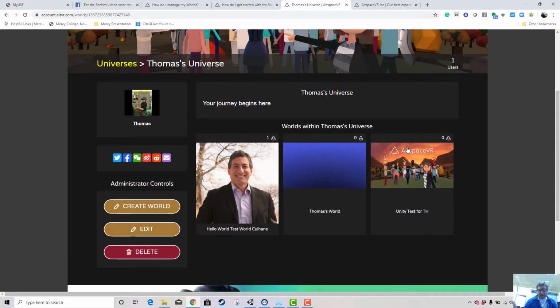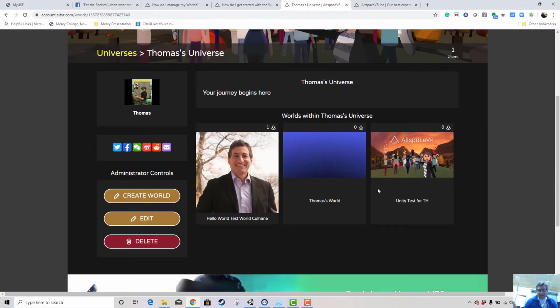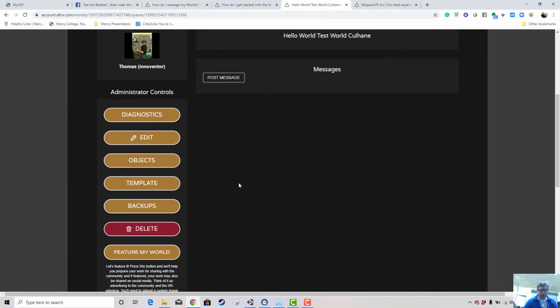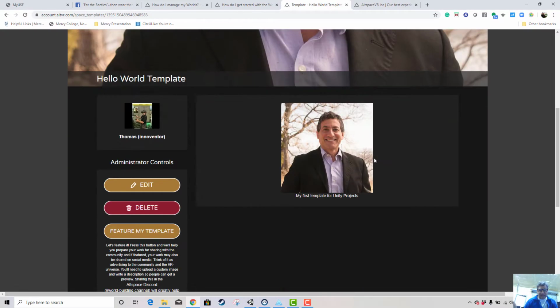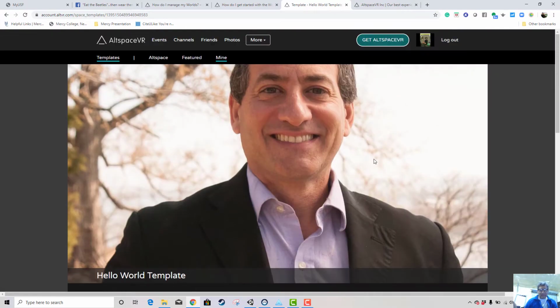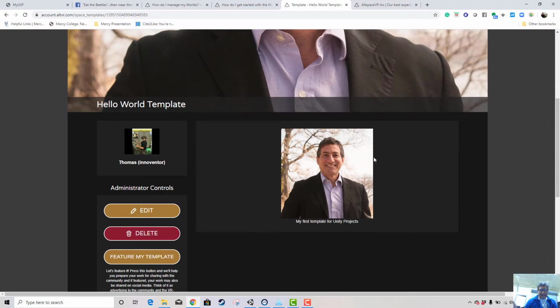So I've got a world that I created, because you have this Create World button. When you create the world, you have to pick a template for it. And the template has to be something that you create in Unity. So here's a couple things.